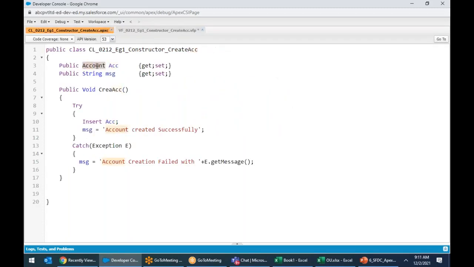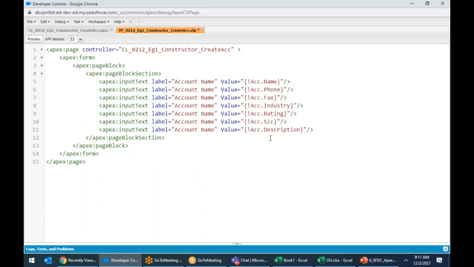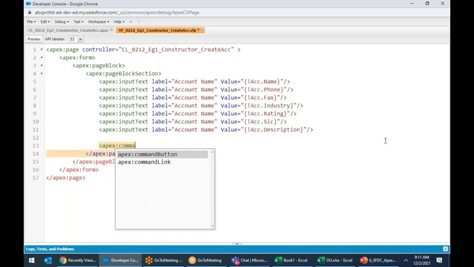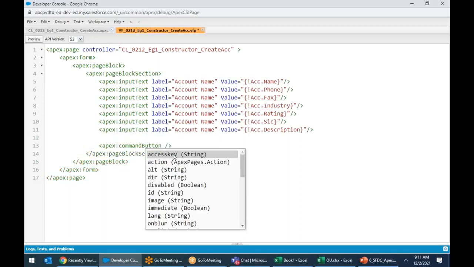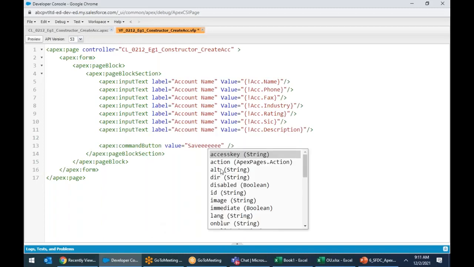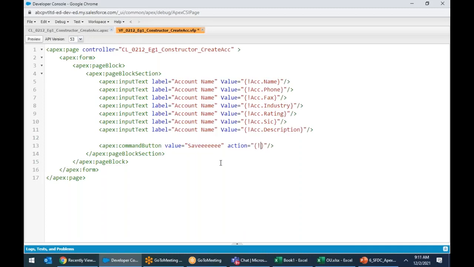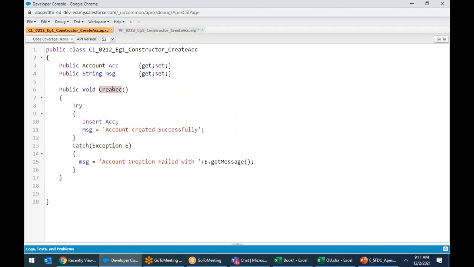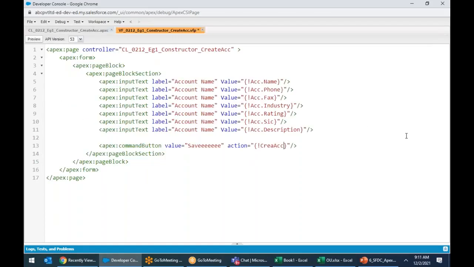Here I have taken a single account object. If you'd taken primitives, then you'd have said name, phone, fax, industry, and you have to map each one of them. Now finally I'll have a save button. Apex command button, value equals to save. Action equals to the method name. By this time you should have it by heart. You should be very clear how a page is called, how the UI and backend are linked, right?